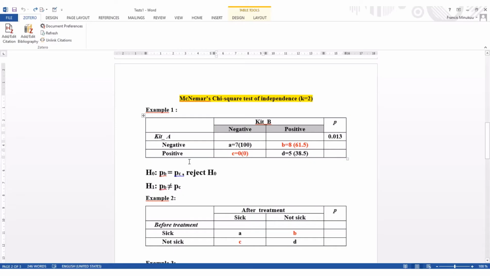So we are crossing them. And then what will you be interested in? B and C. That's to say, if the two test kits are independent, then the null hypothesis must be true. In other words, the proportion of patients that were tested negative by kit A but tested positive by kit B must be equal to the proportion of patients that were tested positive by kit A but tested negative by kit B.